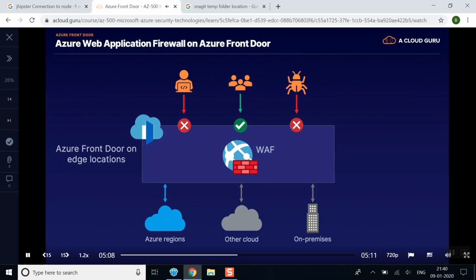A WAF policy can be easily linked to any Front Door profile in your subscription, and new rules can be deployed within minutes, allowing you to respond quickly to changing threat patterns. The global WAF policy consists of two types of security rules: custom rules that are authored by the customer, and managed rule sets that are a collection of Azure managed pre-configured rules. Custom rules are always processed first before evaluating traffic against the managed rule sets.